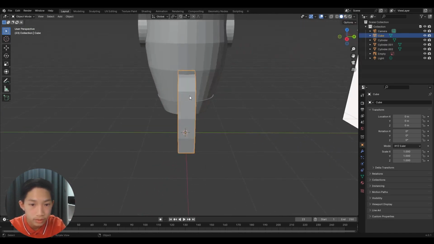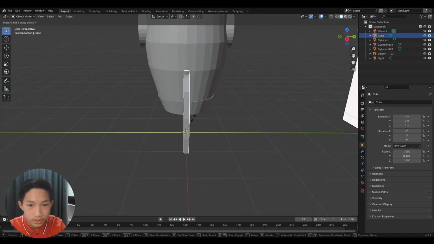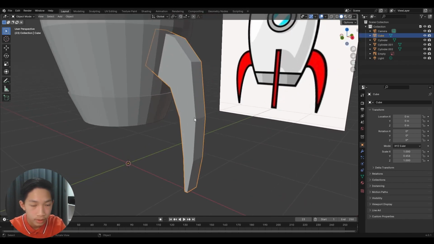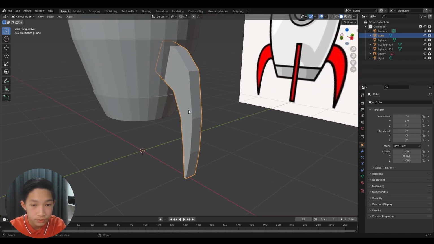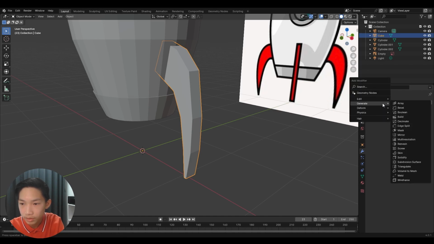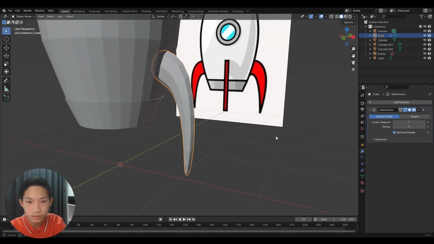And there we go. I'm gonna scale it on the y-axis a little bit as well, as a whole, like that. And I'm going to first give it a subdivision surface modifier. You can go to the modifiers panel right here and add modifier, generate, and subdivision surface modifier right there.